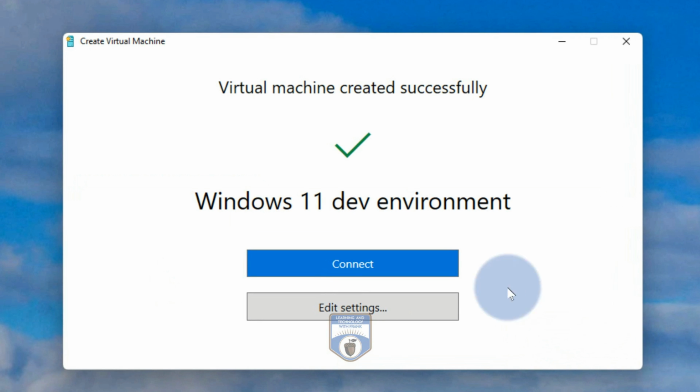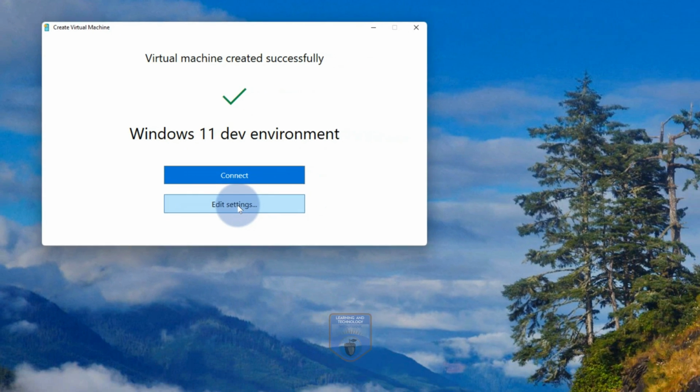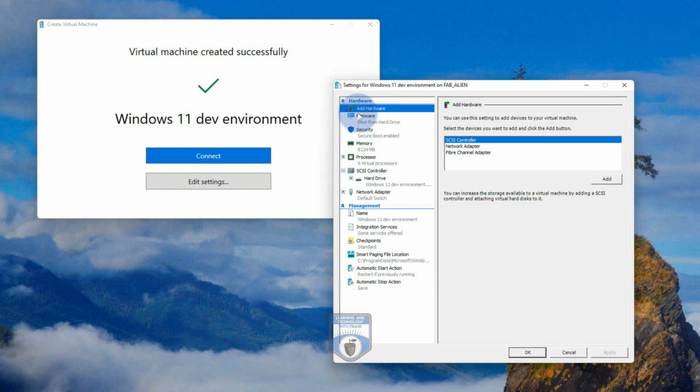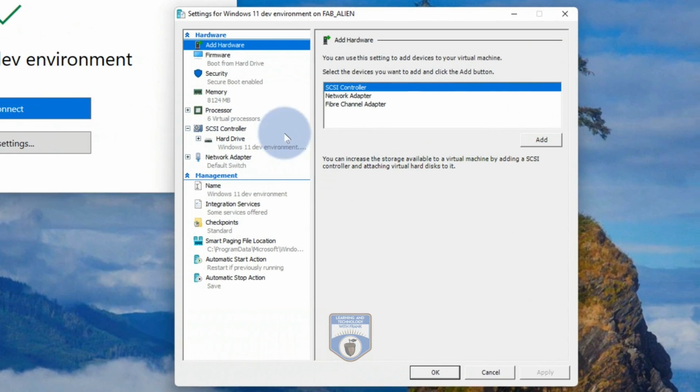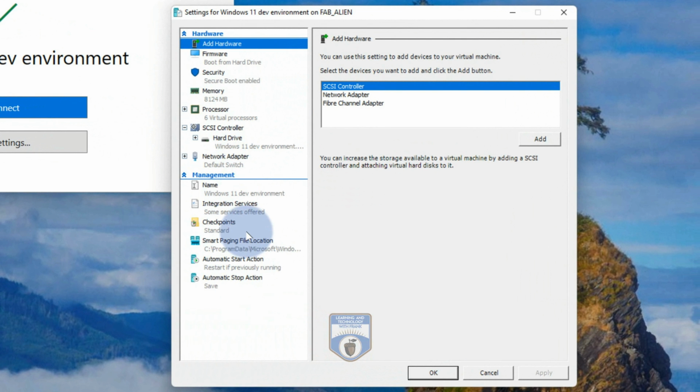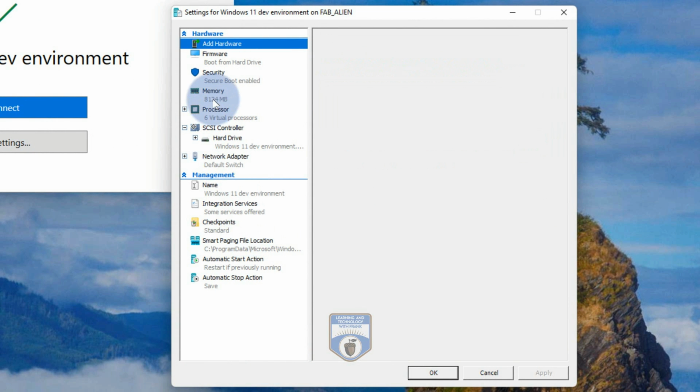So now the machine has been created. You can see it was successfully created from that image that we downloaded. I can connect to it and begin working with it, or I can edit the settings. The default settings might not be appropriate for me, so I'm going to go into the settings, and you'll notice here that it tells me the hardware, the virtual hardware that I'm using, as well as some information here. So I'm going to go into the memory.